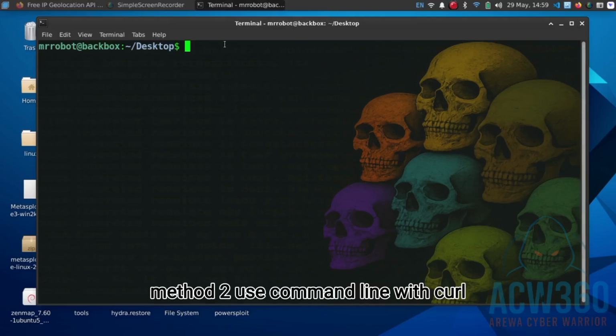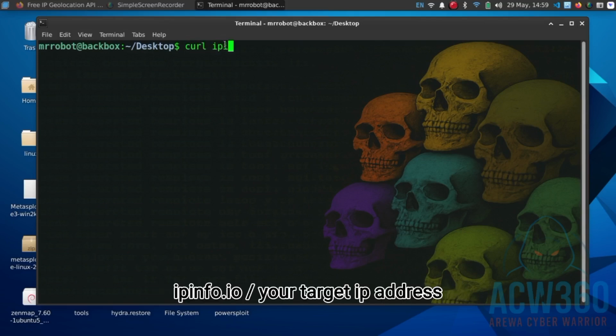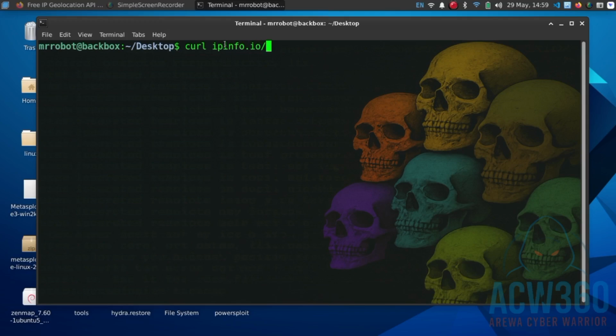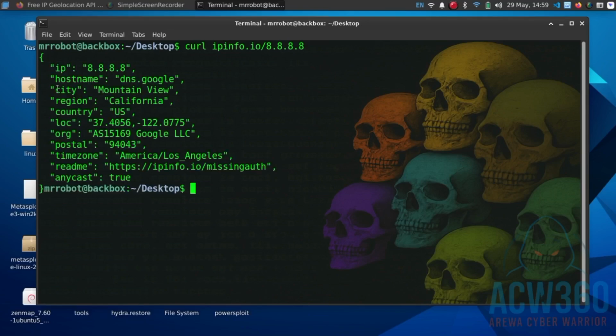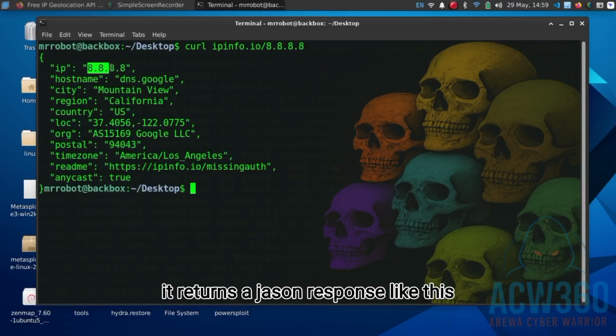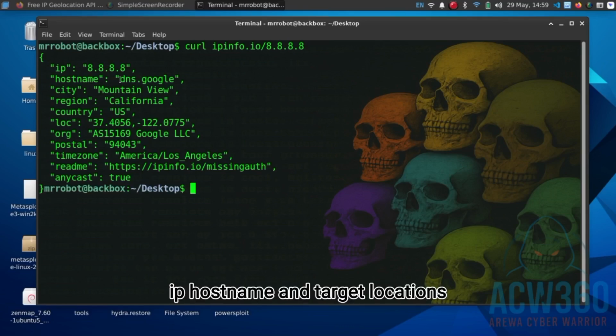Method 2. Use the command line with curl. curl ipinfo.io/ your target IP address. It returns a JSON response like this: IP, hostname, and target location.